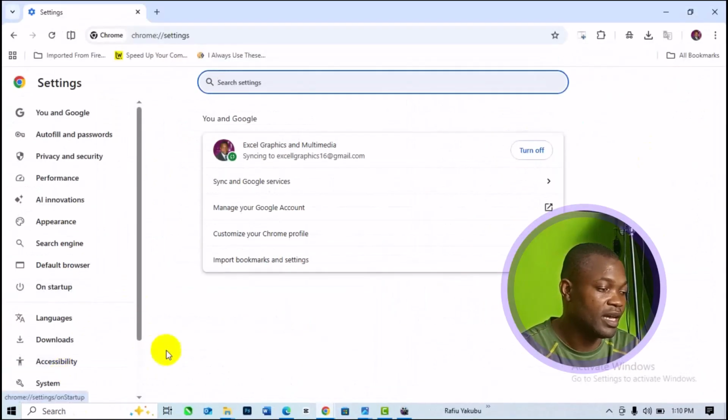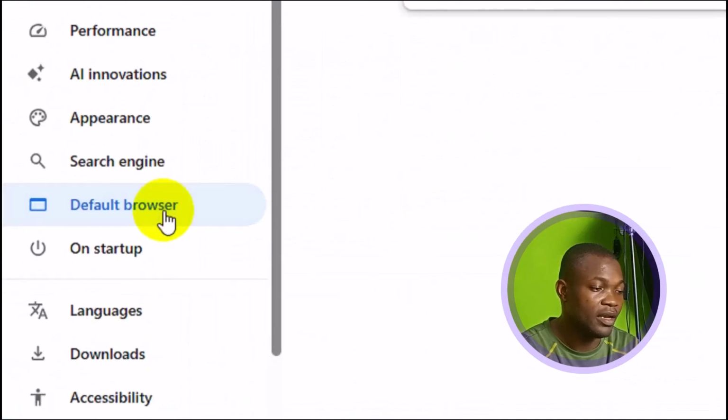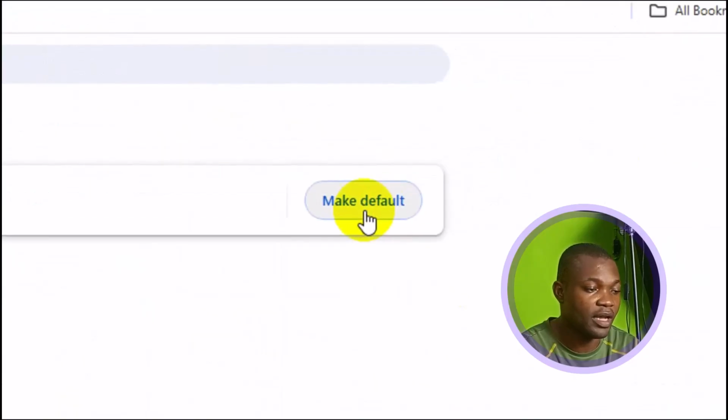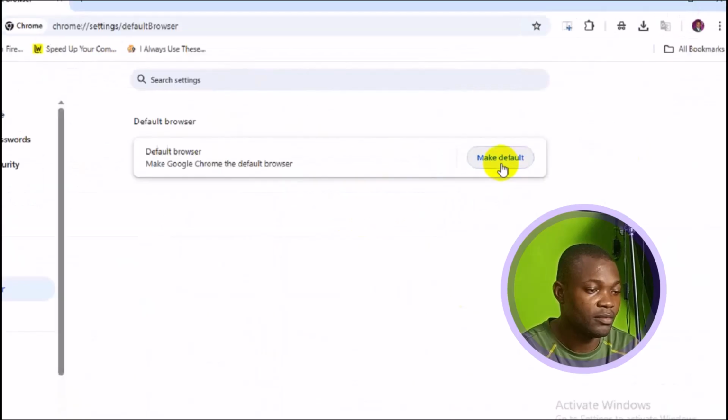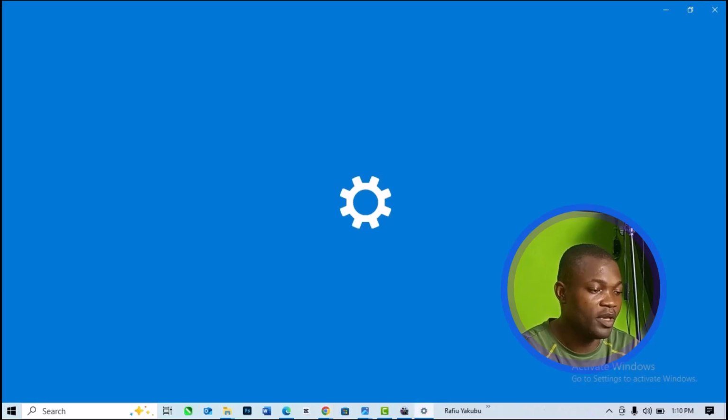And you're going to be taken right here. Next thing you want to do is to navigate to default browser right here. And the next thing you want to do is to go ahead and click on make default. Go ahead and click on that. And if you click on make default, it's going to open up your settings on your Windows PC.